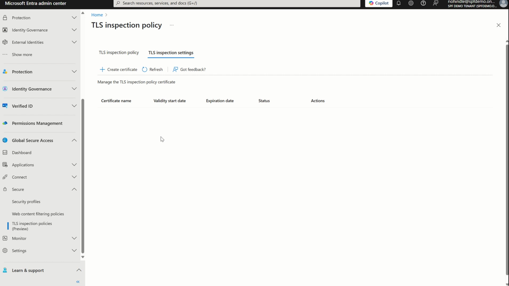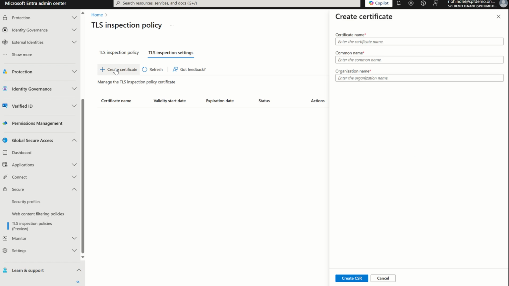Now, how we go about TLS inspection in Global Secure Access is we need to create a certificate. That's the first step. So we need to manage the TLS inspection policy certificate. Here we can press Create Certificate, and it will ask us to give the certificate a name. I'm going to call it Test Certificate.